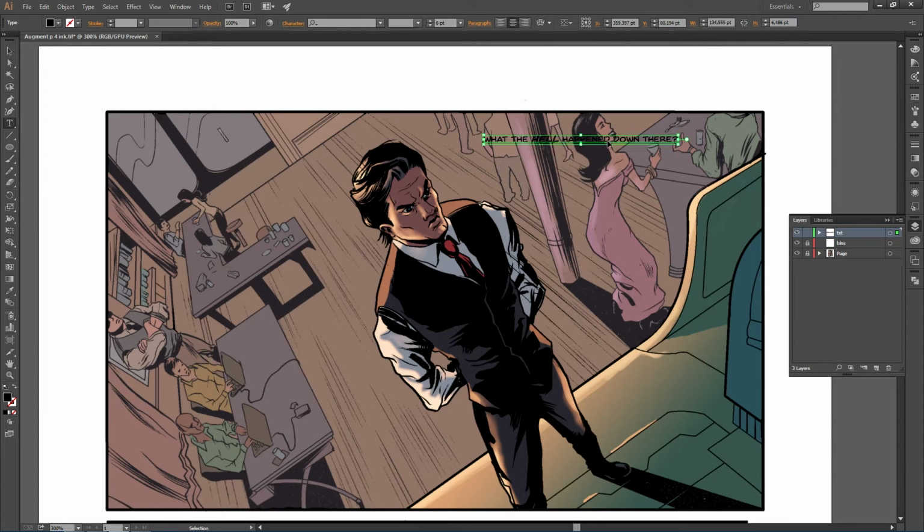And now this is still not gonna work as a balloon. Let's break it down like this: What the hell happened down there? Now this is the game where you just have to try and see how the balloon will best fit. I think this will work nice, and we'll put it here.